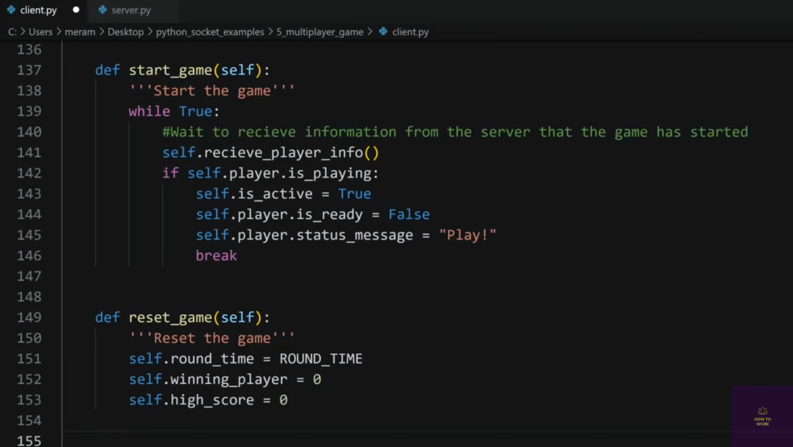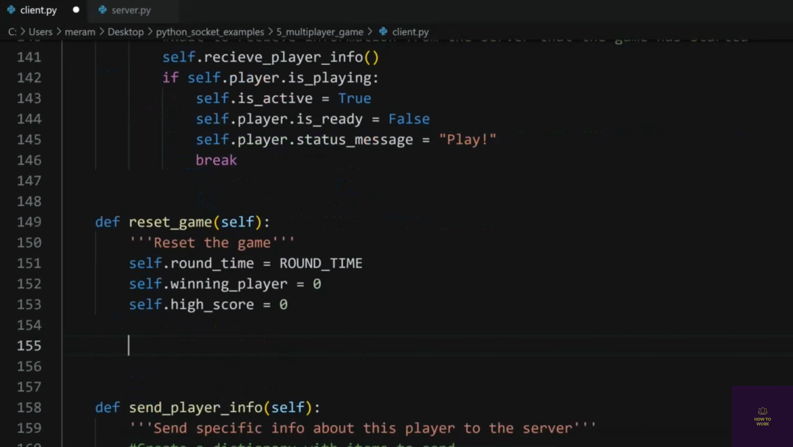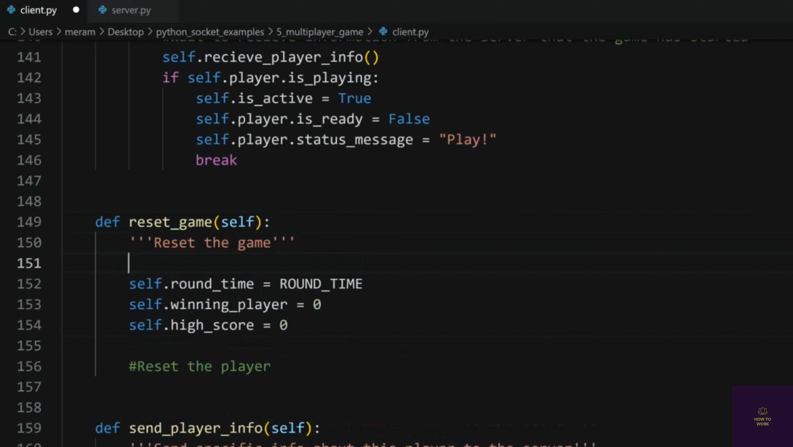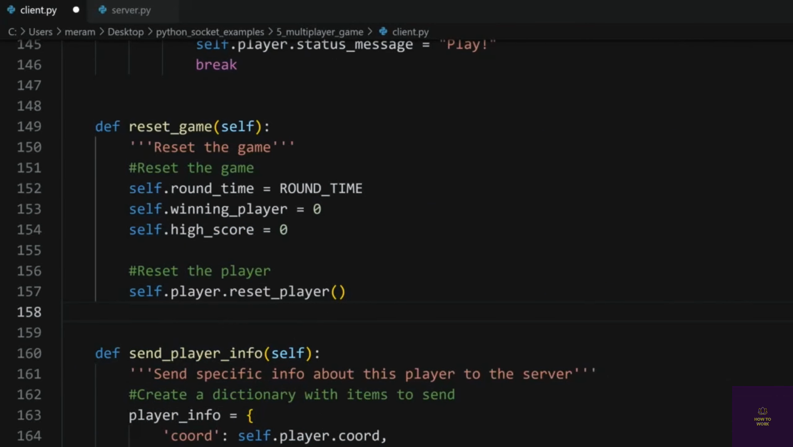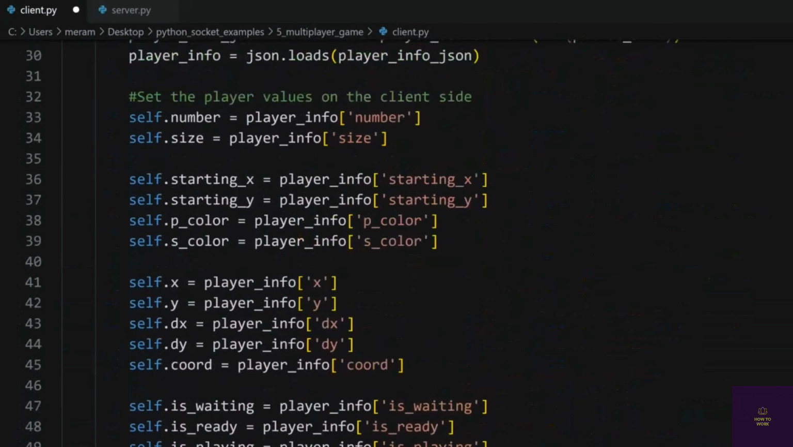Next, let's reset the player. Okay, so we're saying, hey, it's time to reset the game. Well, we've got a player that is in the game that probably needs to be reset. So we'll say reset the game and reset the player. So the player has its own reset method. We'll call it here. We're inside of our game object, so to get the player, we do self.player, and we're going to call its reset player method.